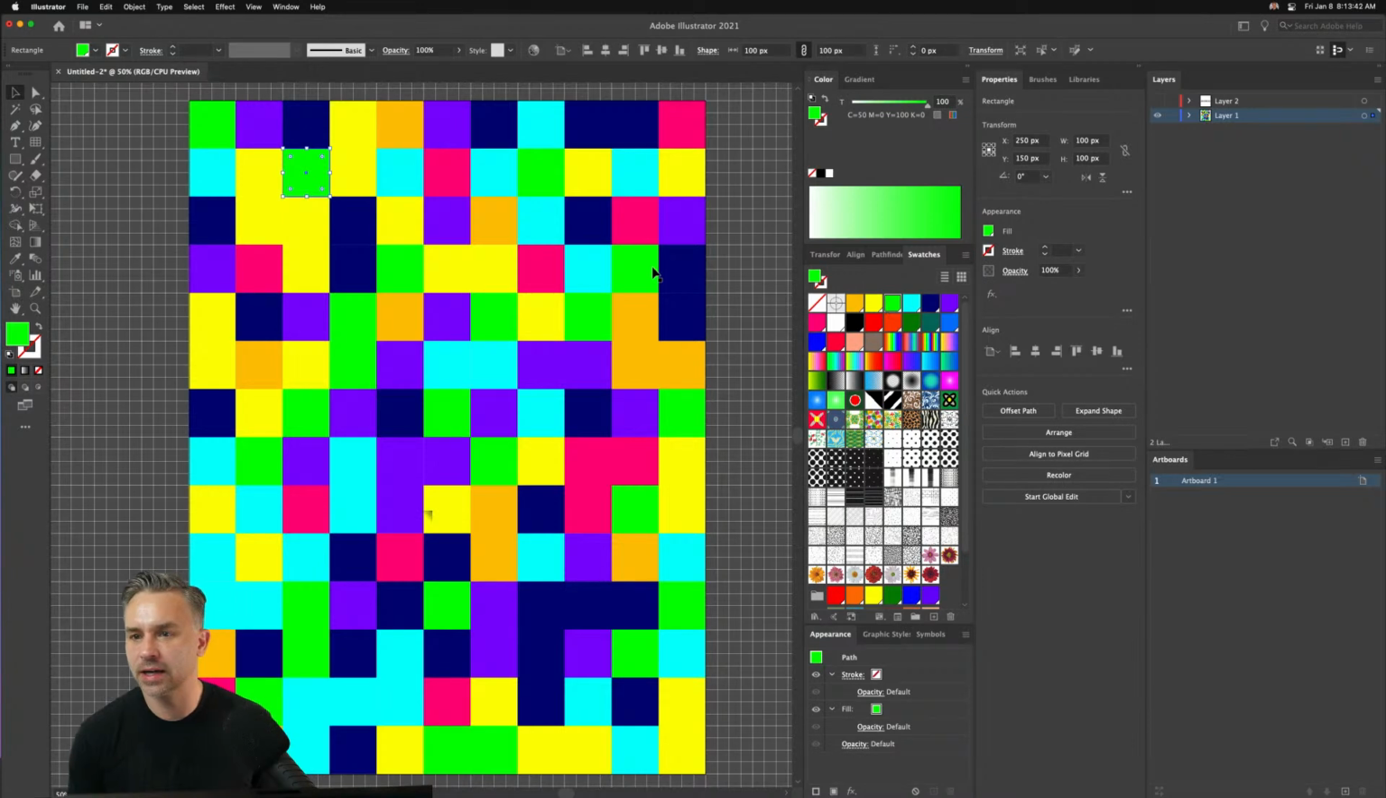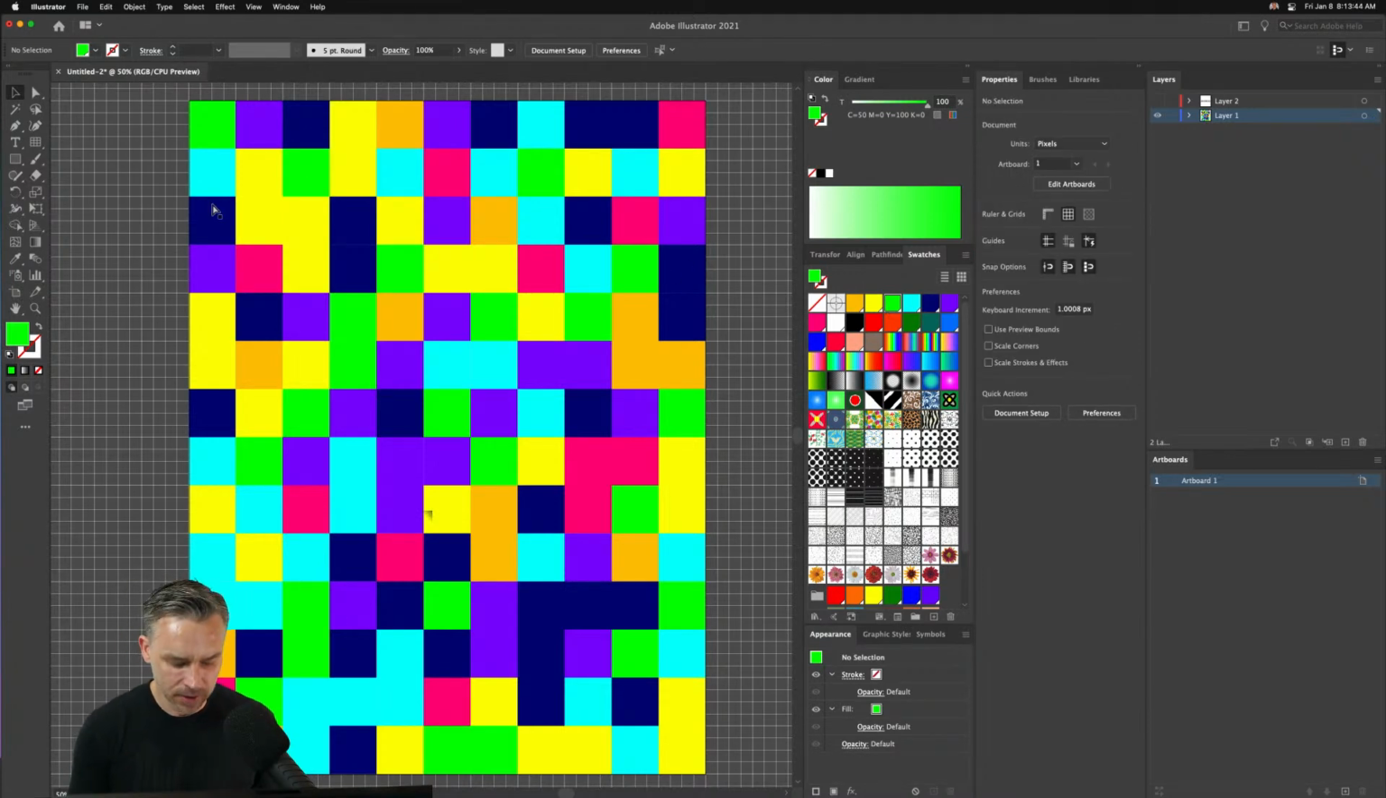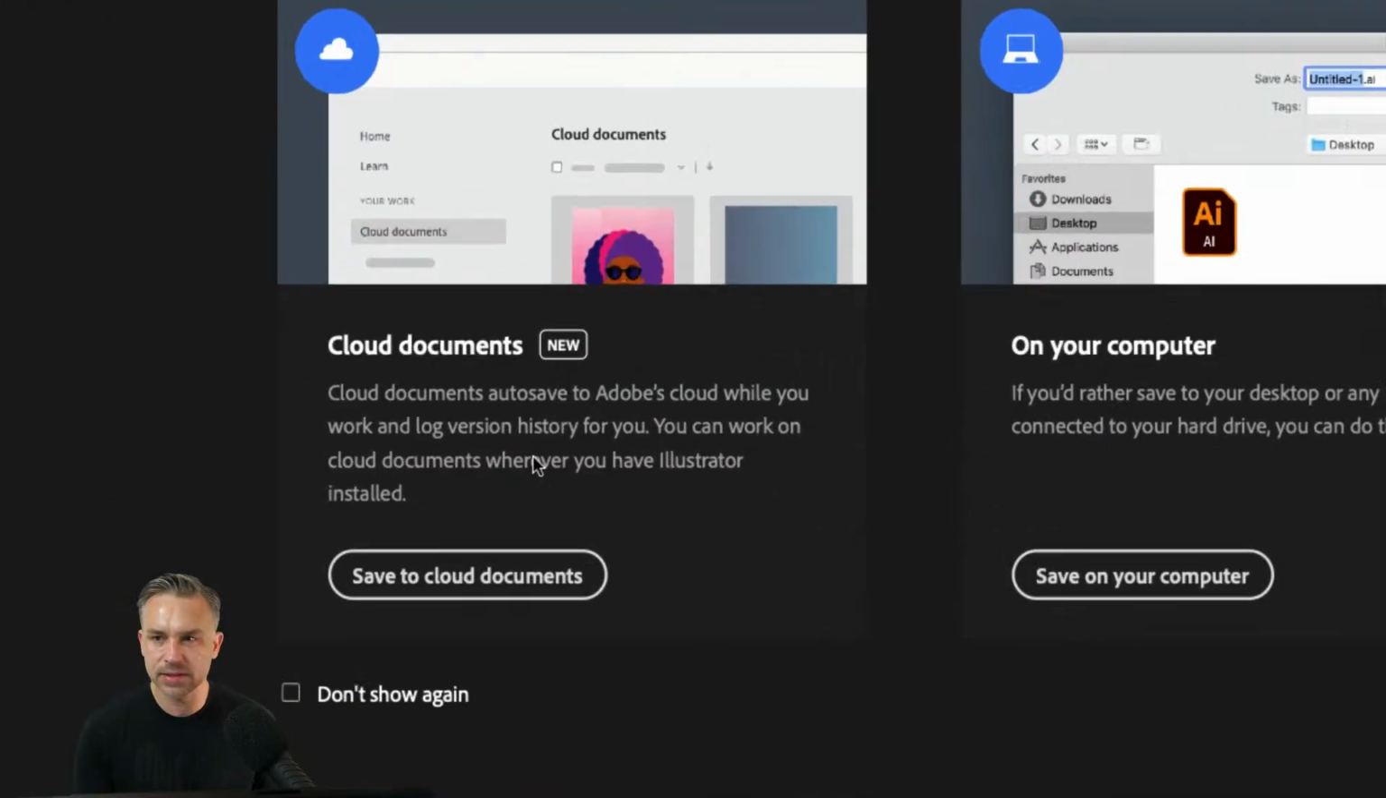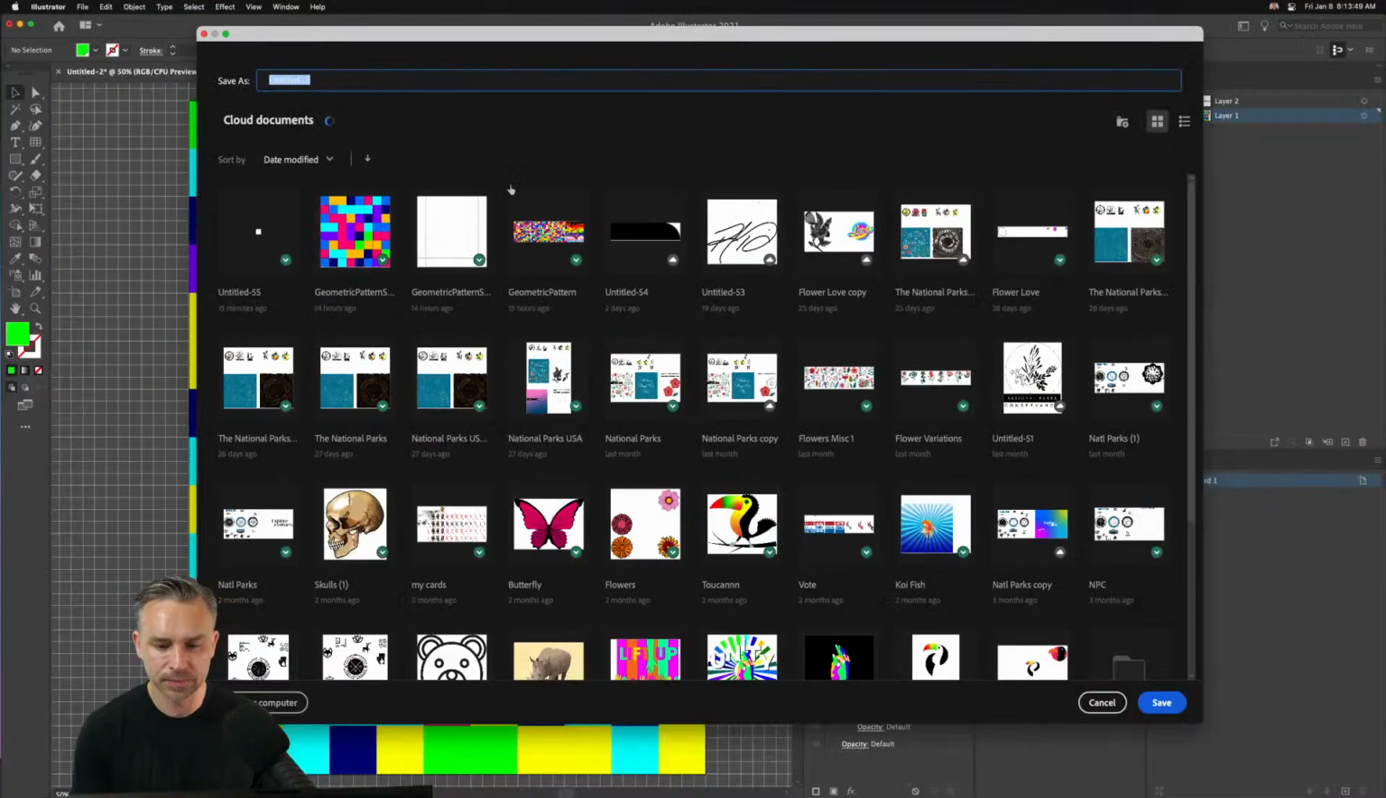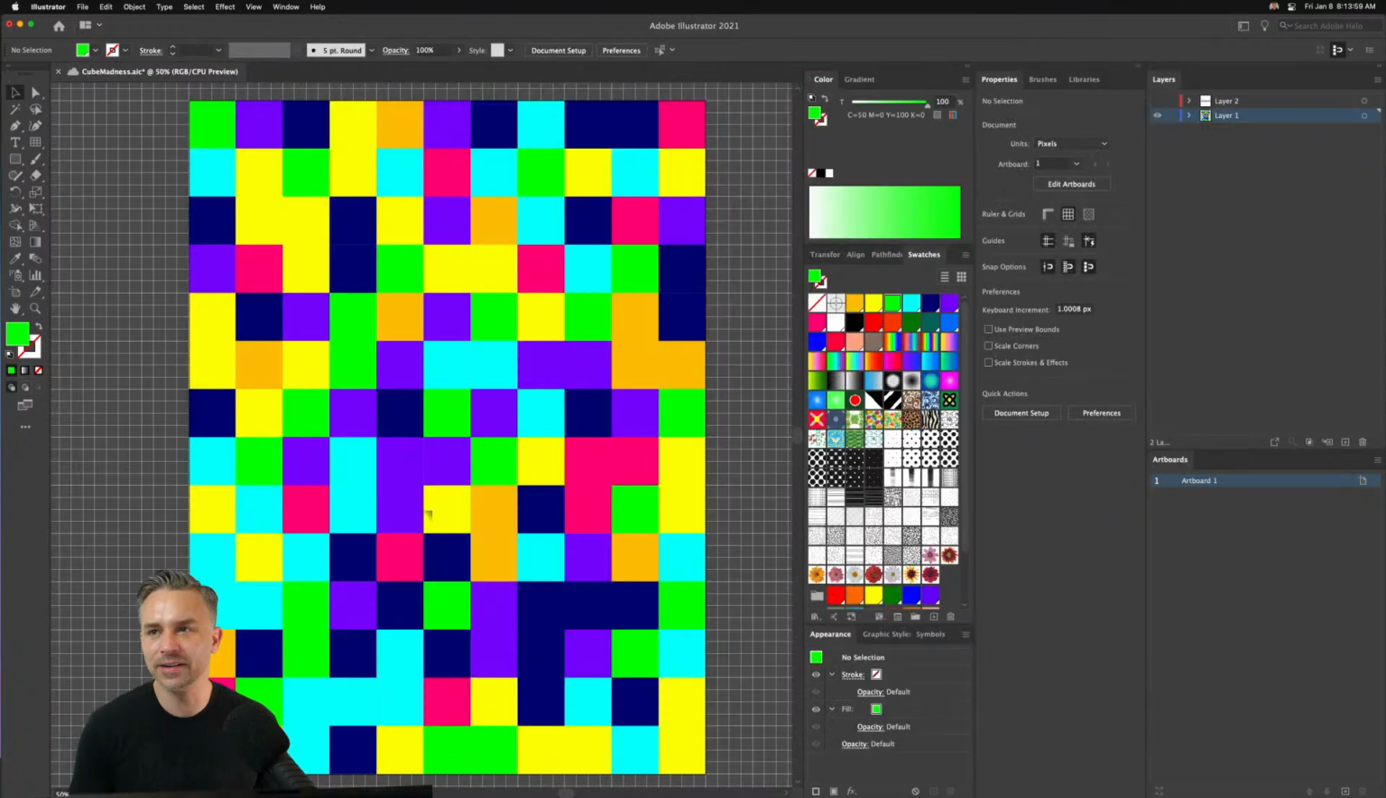All right, we got it going on. So let's save this file. I'm going to save this as a cloud document. We're going to call this grid. I don't know, grid's such a boring word. Cube Madness. That's more fun. Calling it Cube Madness. It's now a cloud file, so I could actually open this up on my good old iPad.